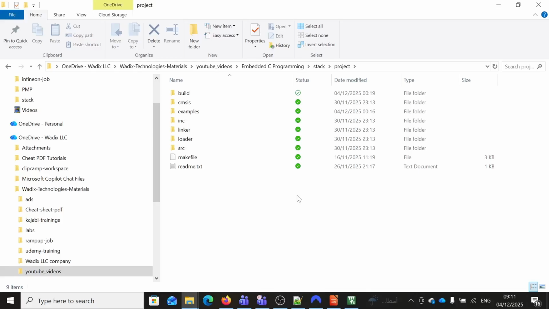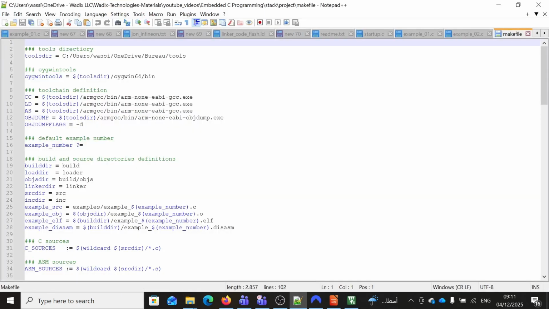Now, as you can see, this is our STM32 based project. This project is a Makefile based project. So all the rules to build the different C files and generate the object files, as well as the final ELF binary to be loaded into our microcontroller, will be embedded within this Makefile.